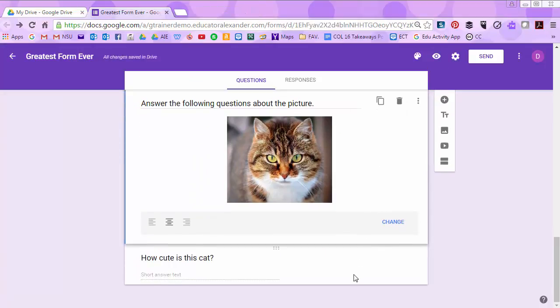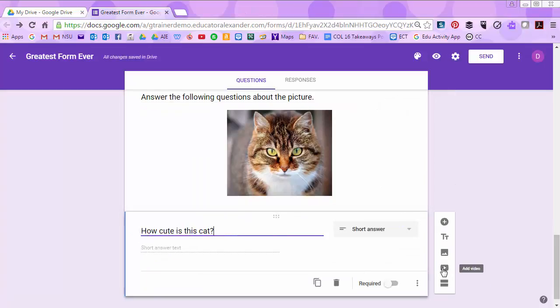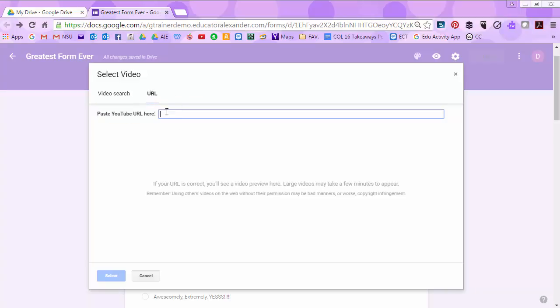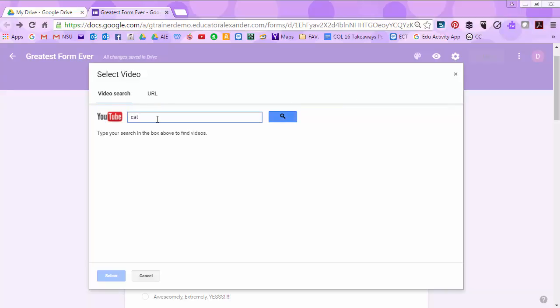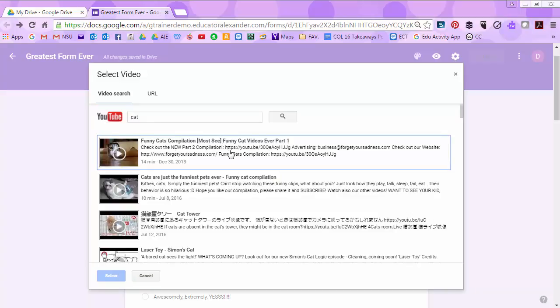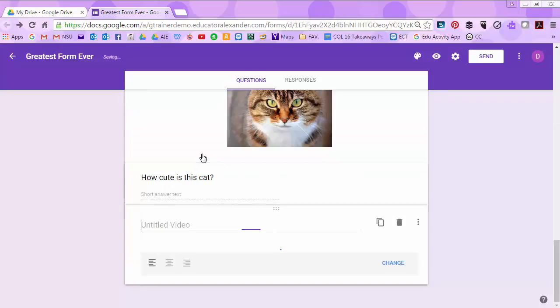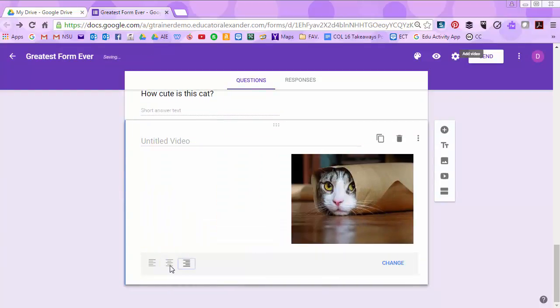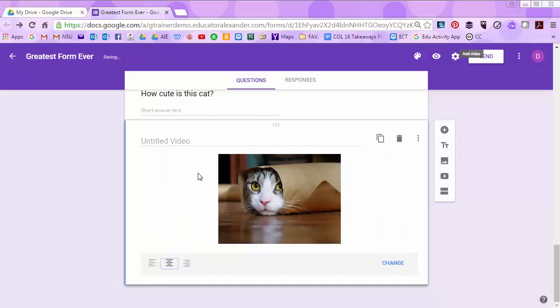You can also do the same thing with video. I'm going to add a video. YouTube is a product of Google, so you can only use YouTube. And if you have a YouTube URL, you can put it right there. I'm just going to do a YouTube search for cat. Funny cats, I love it. I'm going to double click. I have the video. I can align it or justify it, however you want to say that.